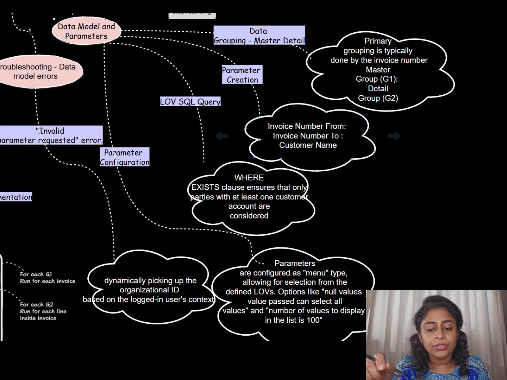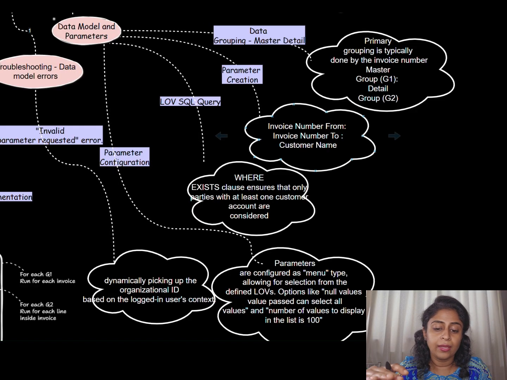The detail group, or G2, is your lines group. It contains data that repeats for each line item within the invoice. Example, product or services. This will create a new record in this group.